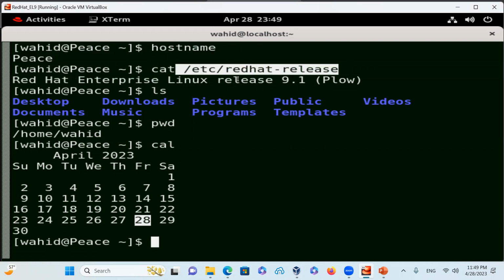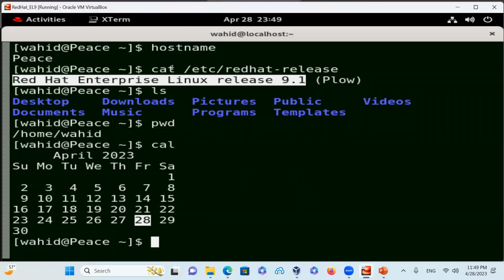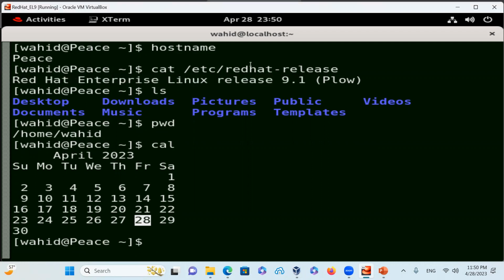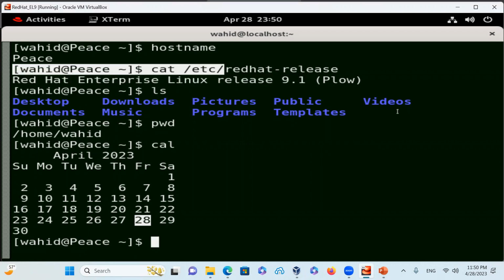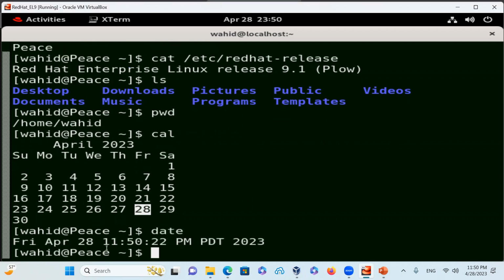It is this file, cat /etc/redhat-release, and it shows the Enterprise version of Linux 9. And then on this file, you can look at os-release or asterisk-release. It doesn't matter which file you look at, you can see the details of the operating system version. Here I'm doing a short listing of the directories and files, print working directory, and then running the calendar. As you can see, today's date is basically April 28th, and right now is 11:50 Pacific Standard Time.